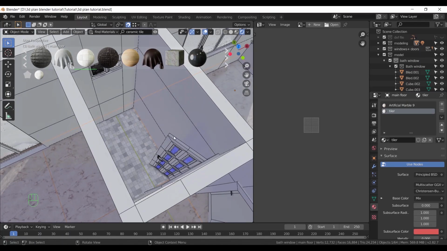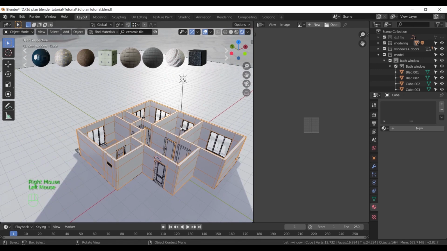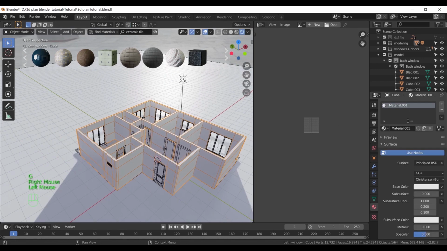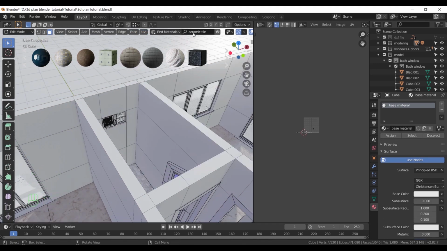I did see a material that would look nice on the bathroom walls, this one, so let us add it. First, add a base material to the walls. This should be the first in line, and then, inside edit mode, highlight the bathroom faces and assign them to a new material.